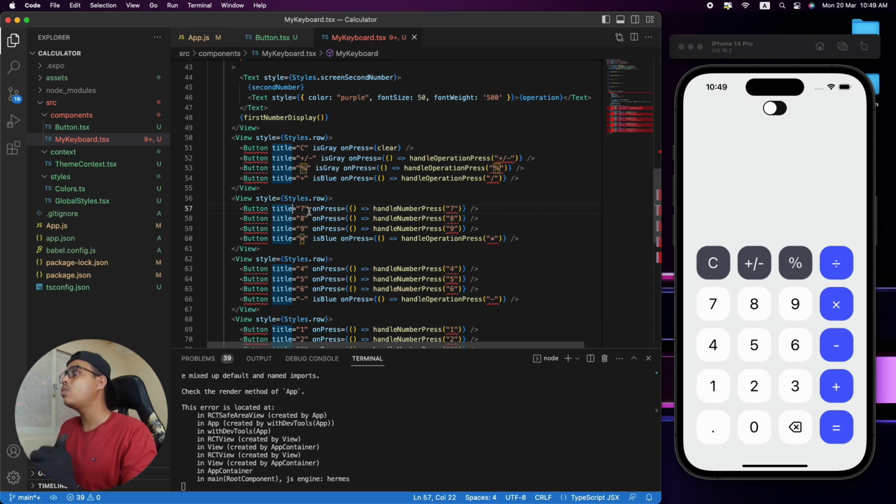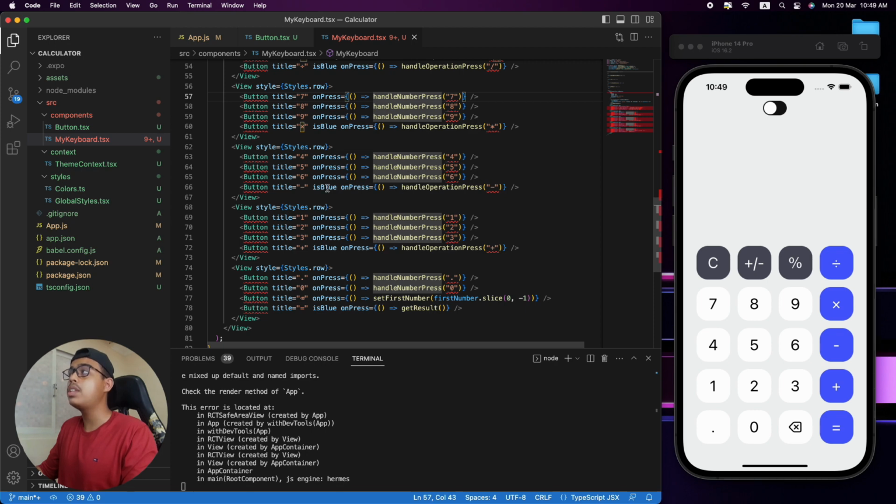For our operators only, we are going to have a background color that you can see right over here. So we are passing it as blue, and then we are calling an onPress function that is going to be handling an operation. For numbers, it is going to handle a number press function that we have actually created for numbers. Same thing we have done for our operators: we are calling an operation press function. For our numbers, we are calling a number press function. It is really simple. That is the only thing that we have done over here yet.